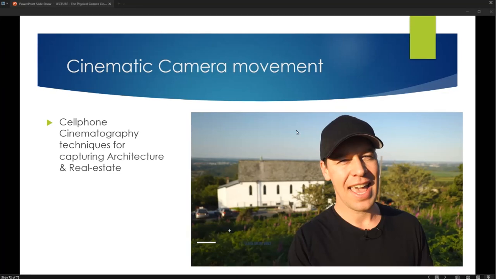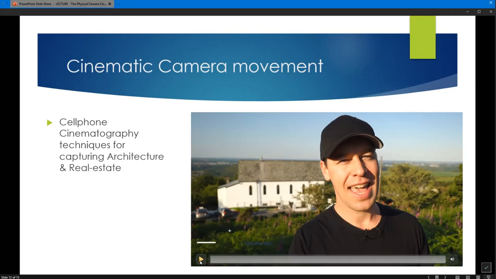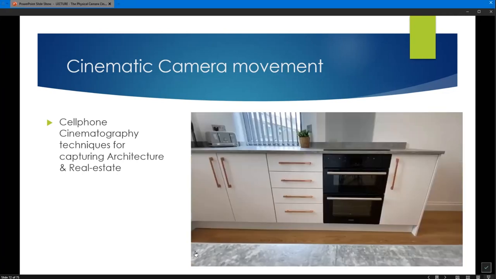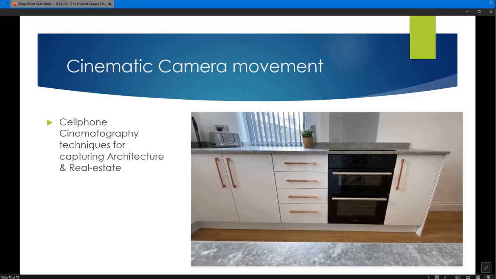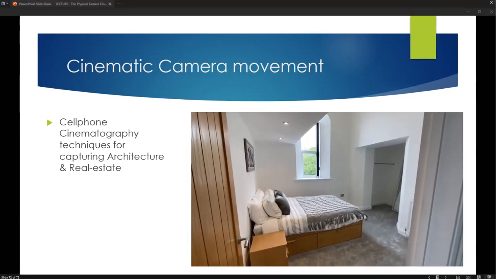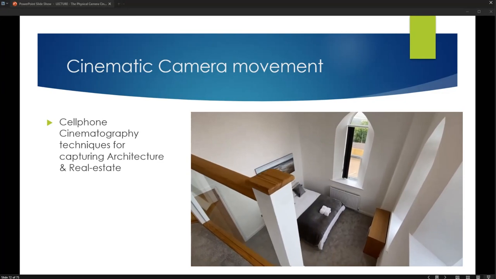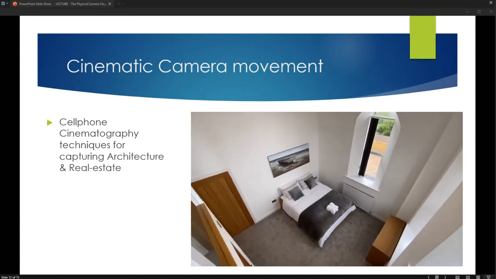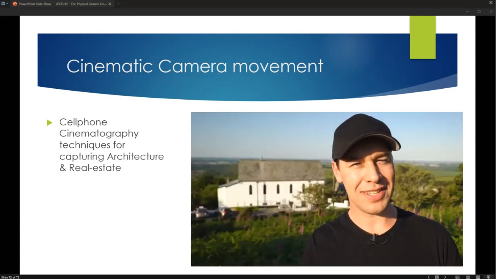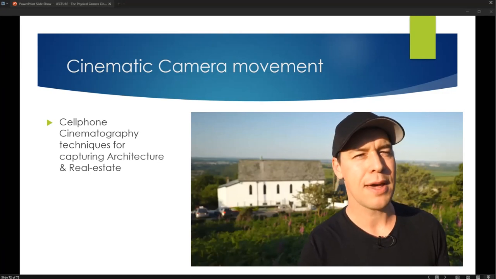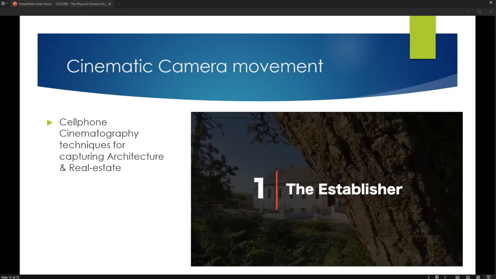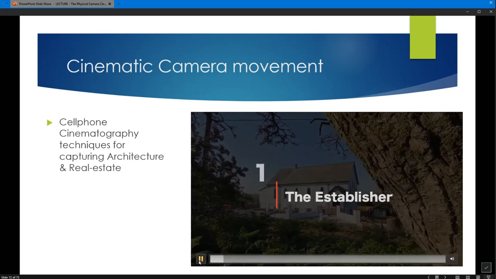So here are some quick tips on how you can do that with simple technology. Handheld camera moves for you using nothing but a smartphone. Camera moves that will instantly give your footage that high-end premium look and make any property stand out. But with that out of the way, let's jump straight into this tutorial with camera move number 1. The establisher.